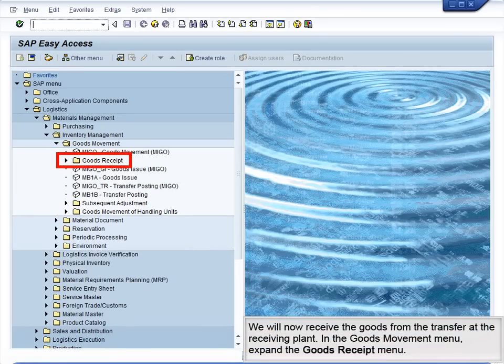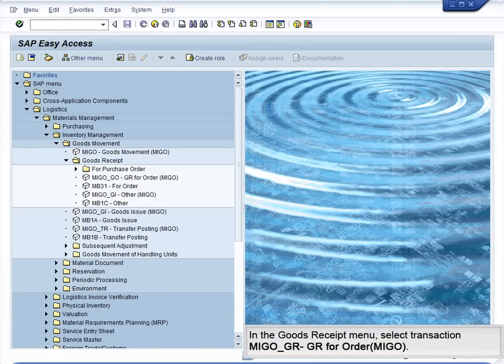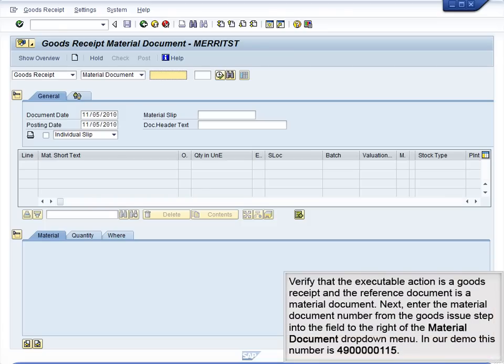We will now receive the goods from the transfer at the receiving plant. In the Goods Movement menu, expand the Goods Receipt menu. In the Goods Receipt menu, select Transaction MIGO GR-GR for Order MIGO. Verify that the executable action is a goods receipt and the reference document is a material document.